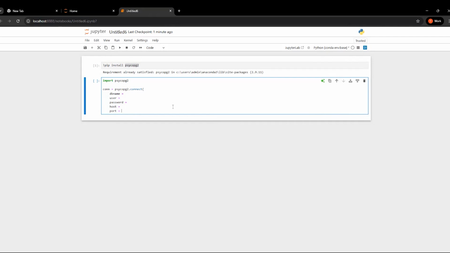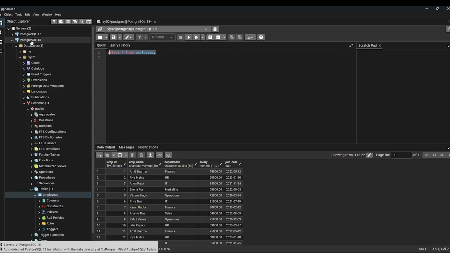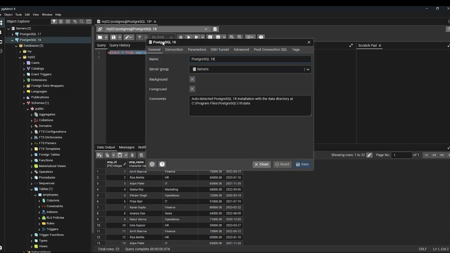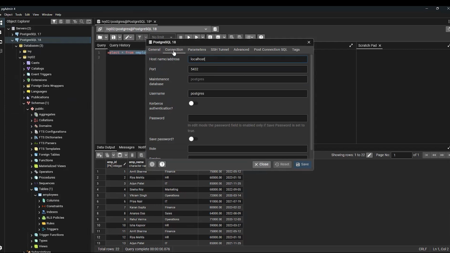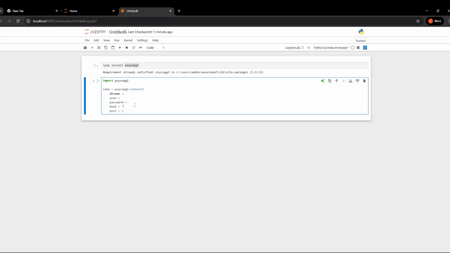Now, how do you get all this information? Come to this pgAdmin 4, come to this connection, the one that has all the databases, the one that contains the employees table. Click on the connection, click on the properties. Under the connection section, you will see all the information. This is your localhost. So I'll copy the localhost and put it in a pair of double quotes and put a comma.